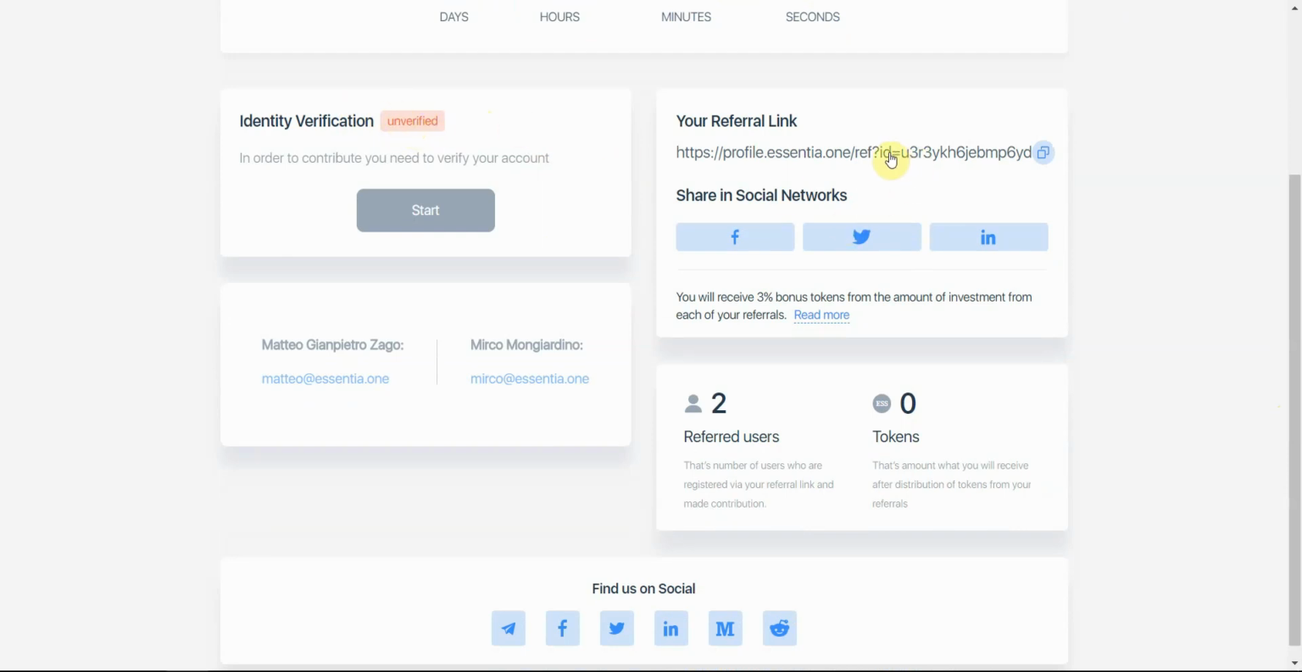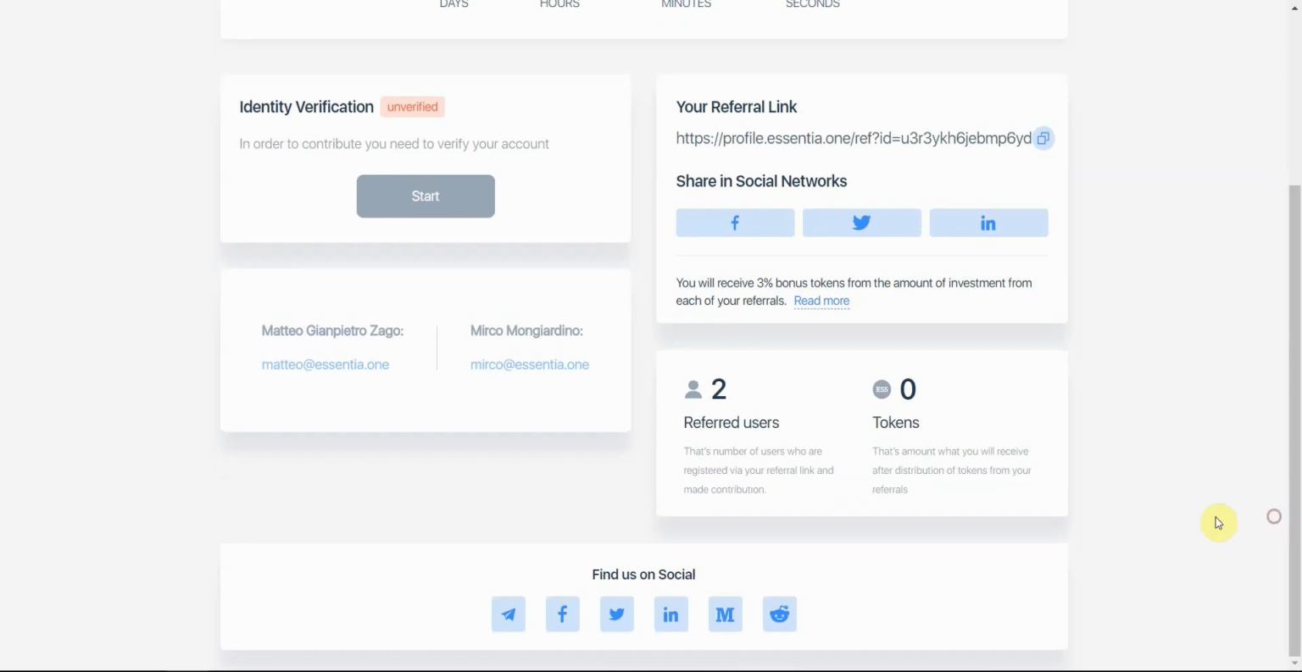You have your referral link, which you could share with people, and then everyone who signed up under your referral link will be listed here, and that has its own reward, up to 3% bonus mentioned here for the amount of investments. And of course you have the different contacts you can get from the different social media channels that Essentia currently has.